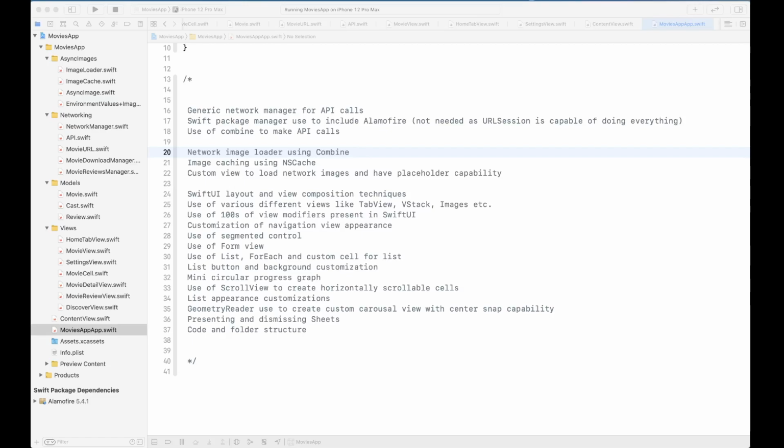Okay, so those are some of the things related to images and network, but there's a whole bunch in SwiftUI itself. Because we are building everything in SwiftUI and the whole layout is in SwiftUI, you're going to be learning about SwiftUI layouts and view components itself, along with view composition techniques. You're going to be using various different views like TabView, VStack, images, etc. And basically you're going to be using a whole bunch of view modifiers that are present in SwiftUI. Probably not hundreds, but yeah.